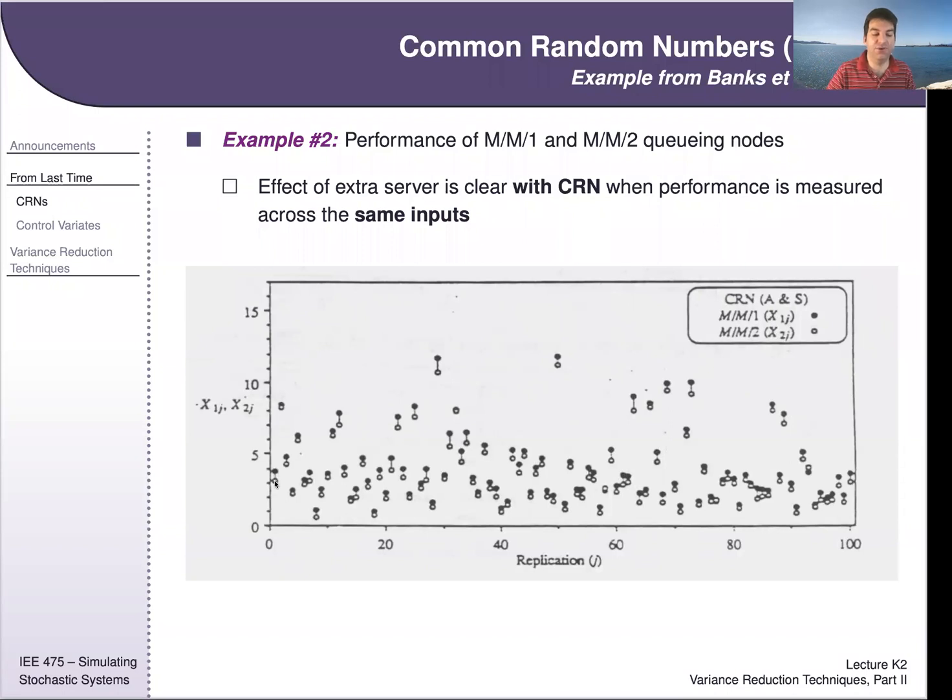And so now the first replication uses the same seed for both the M/M/1 and the M/M/2. The second replication uses a different seed than the first, but it uses the same seed across the 2 simulation models, and so on. And now if I look across this, what I see is that the filled black circles are always above the open circles. And so the time in system for this customer is always going to be lower if you have 2 servers. And that makes sense. It matches our expectation.